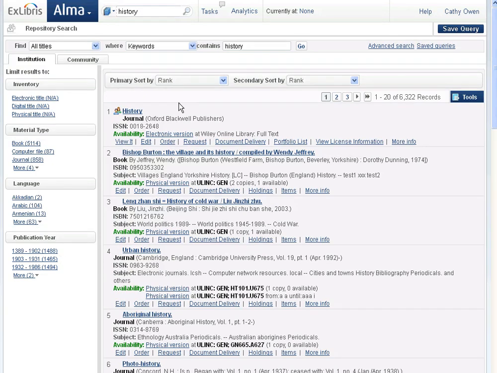We can see that Alma has automatically sorted my result list with a primary and a secondary sort. The default is by ranking, but if I wish to change that, all I need to do is just choose another option for the primary and the secondary sort. The first result that we can see exactly matches our search query, so we can see an example here of ranking coming into play. And we can see by the community icon that this is something that was brought across from our community zone.